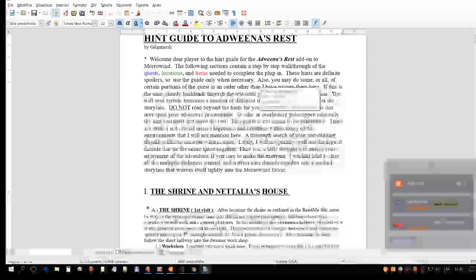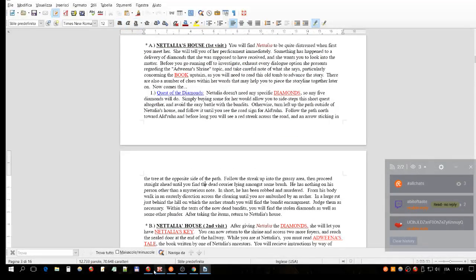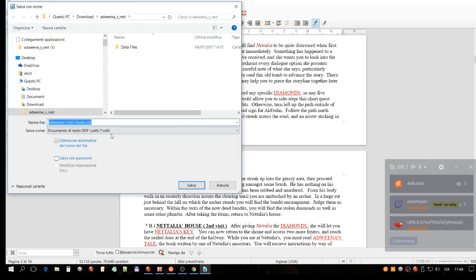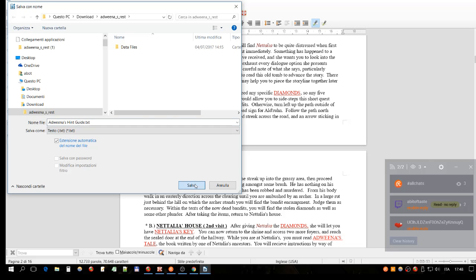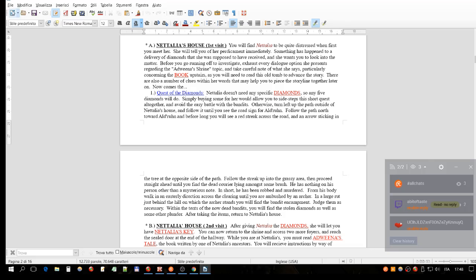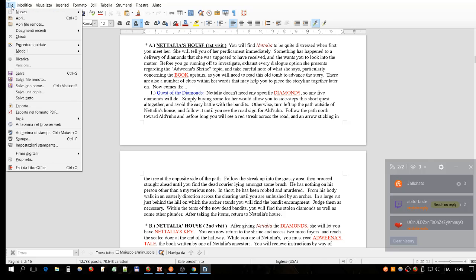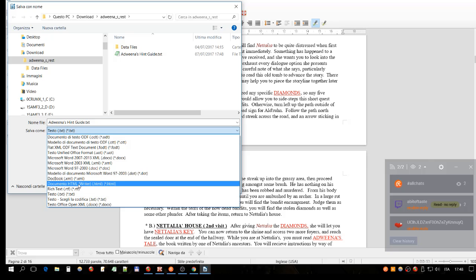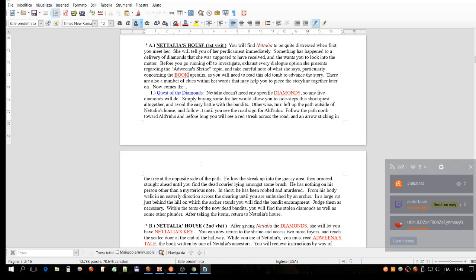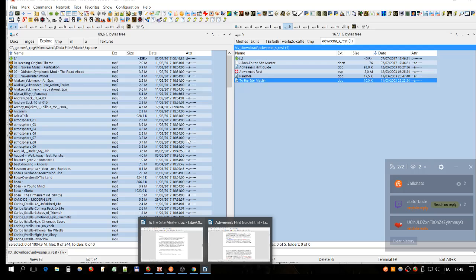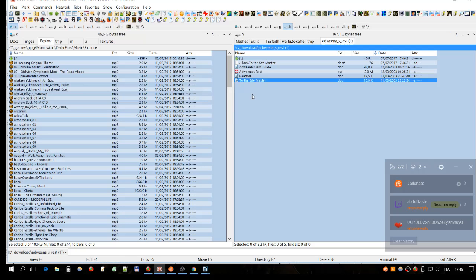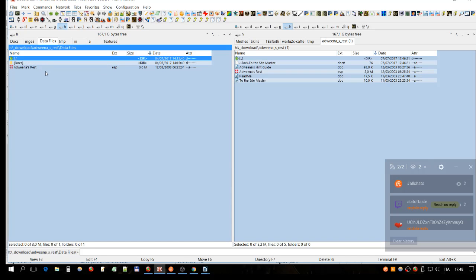So this is the hint guide, and I think I will just save this as a big document in format. I will save it like text, pure text first. And like HTML. So save as HTML. Okay. Oh, I saved it in another folder. Let me check. Oh yes.